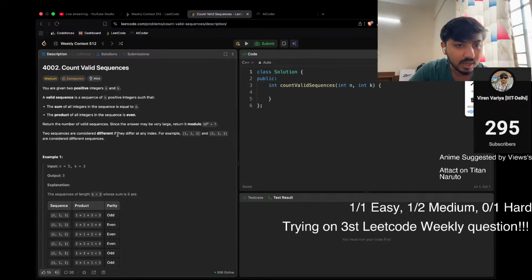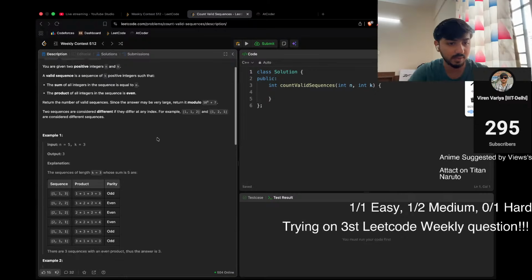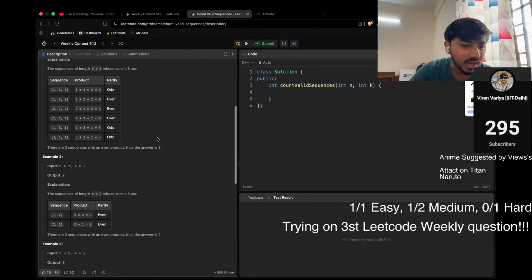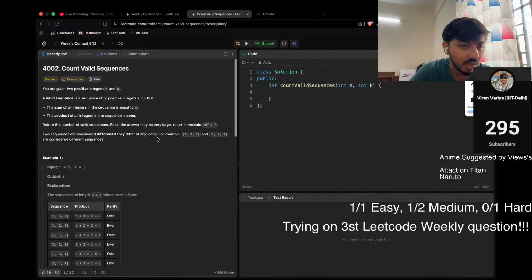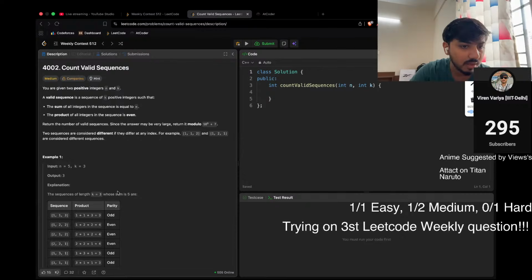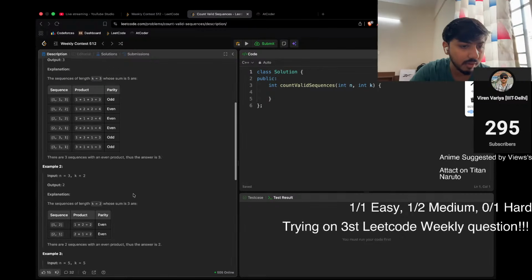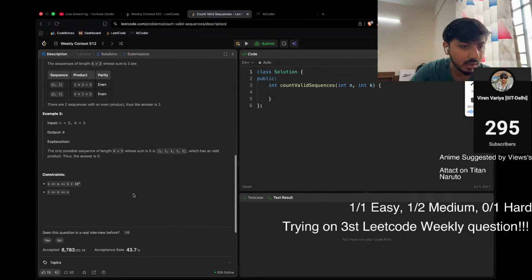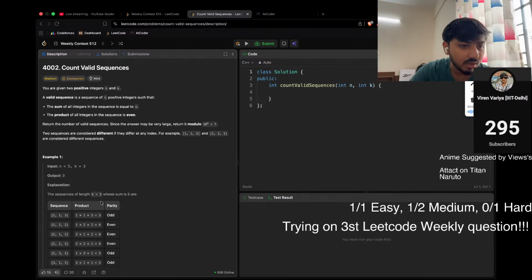Two sequences are considered different if they differ at any index. For example, this is considered different. We can use any integer, right? Wait. We can use any integer from 1 to n. Okay, sorry. So we have to come up with a sequence of integers.